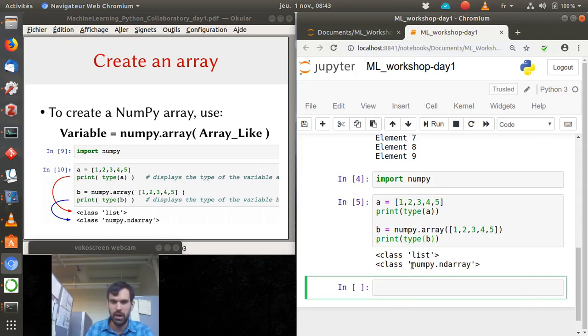The second one is going to be a NumPy.ndarray. So it's an array object. Okay.